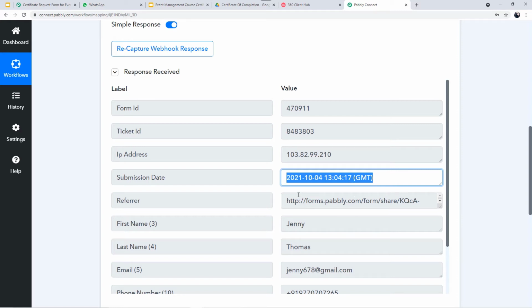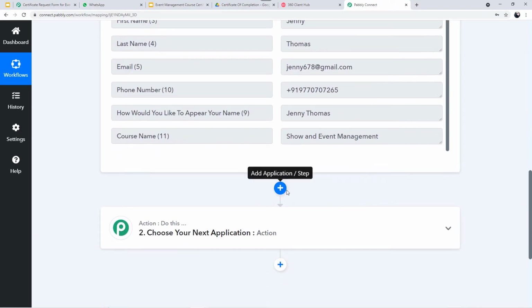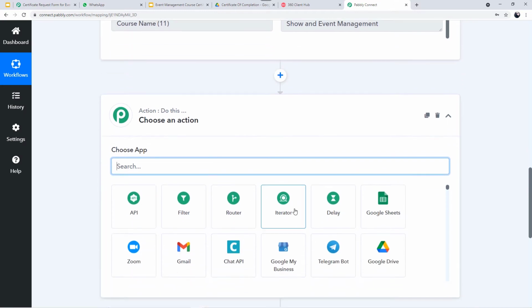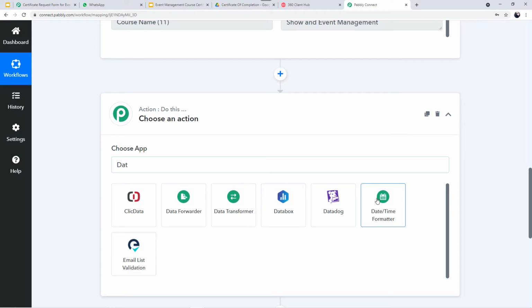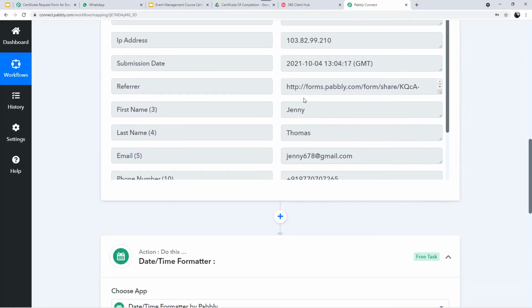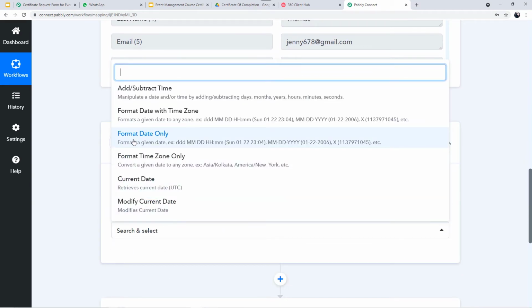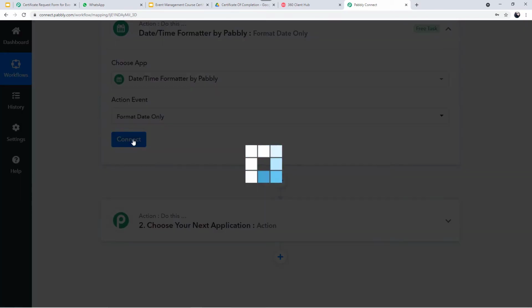To simplify the date here, what I'm going to do right now is again establish a new window with this plus option, and in the choose app I am going to choose date time formatter by Pabbly. With the help of this date time formatter by Pabbly, we will be able to format this date, which is this one. In the action event I'm going to choose format date only because I just want to format the date, and I'm going to click on connect.